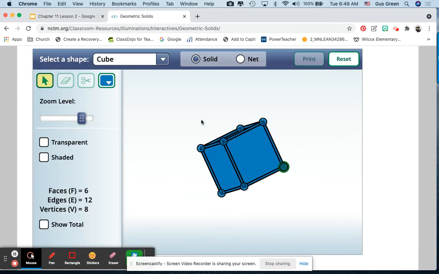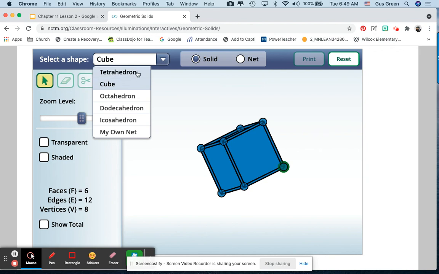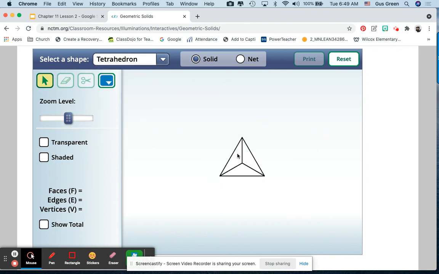and then I can go back to number 2, and I can repeat the same thing, only this time I'll use the triangular pyramid. I'm going to make it as big as I possibly can, and I'll do the same thing.